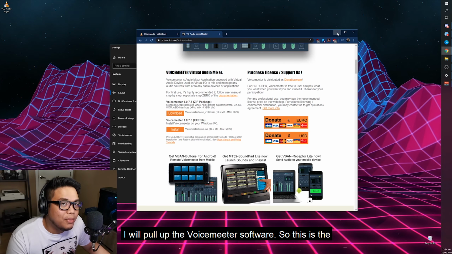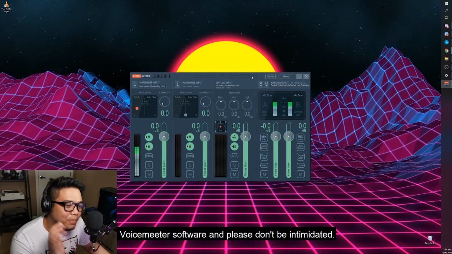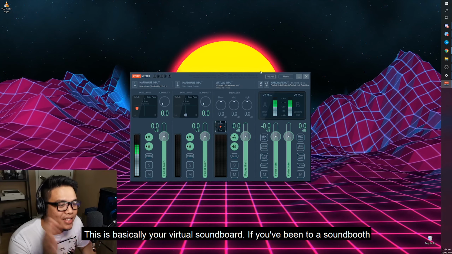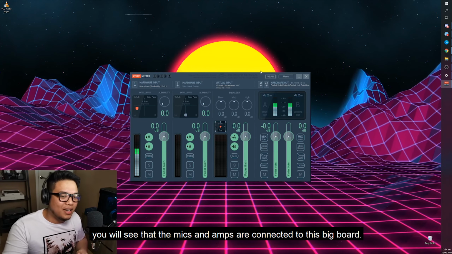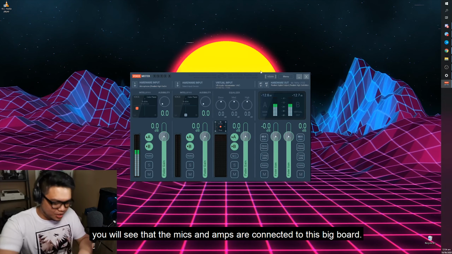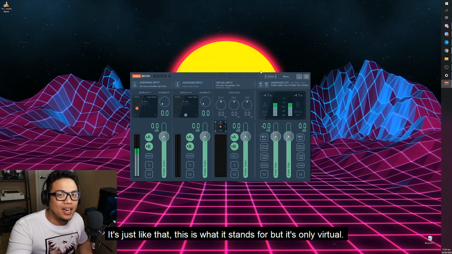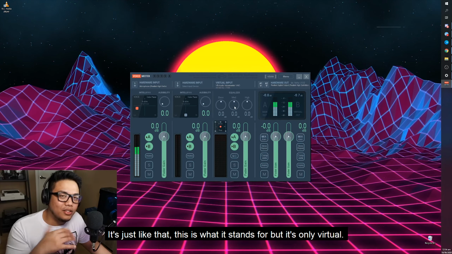I will pull up the Voicemeeter software. So this is the Voicemeeter software, and please don't be intimidated. This is basically your virtual soundboard. So if you've been to a sound booth, diba, parang nakakabit yung mga microphone and yung mga instruments and amps and things like that to this. There's this big board. Parang ganito siya. This is what it stands for, but it's only virtual.